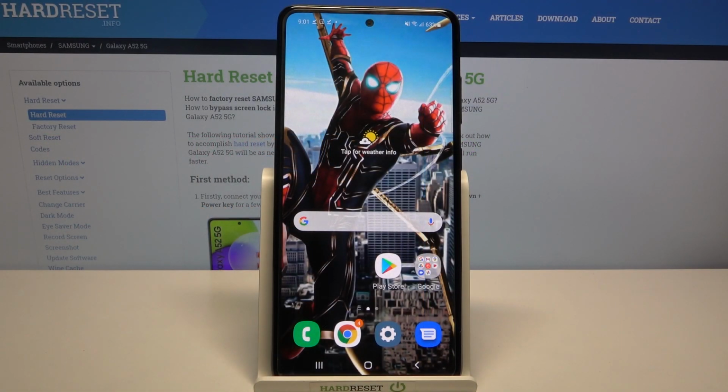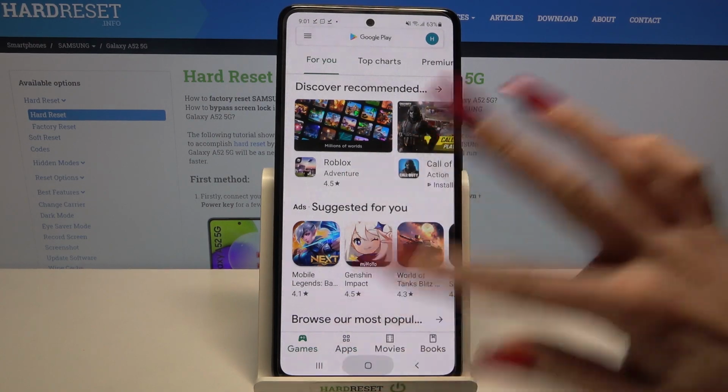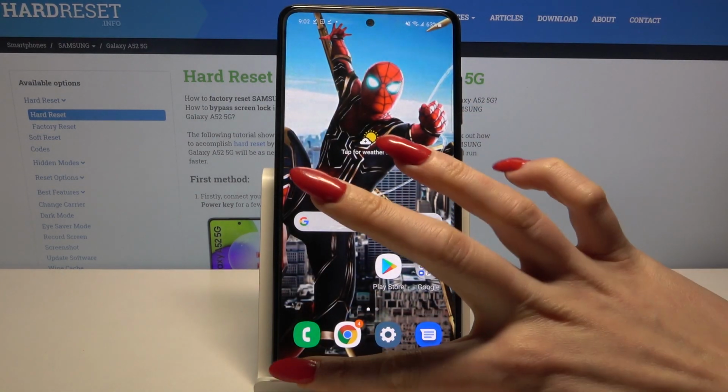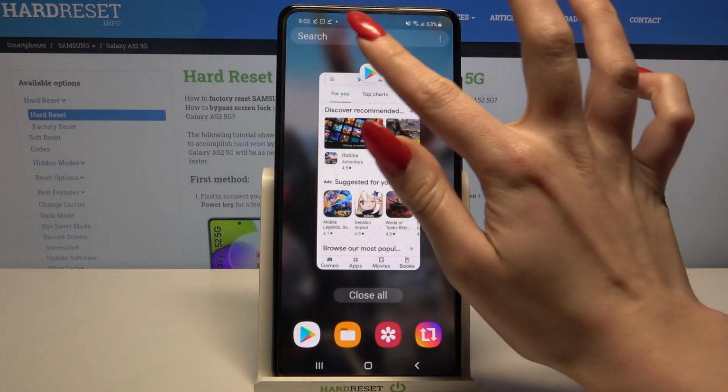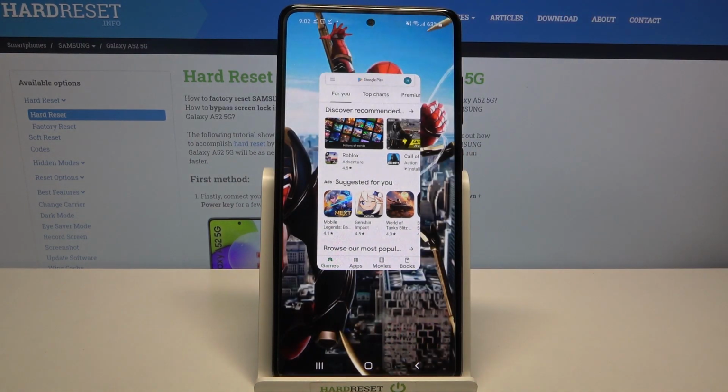Hi, in front of me is Samsung Galaxy A52 and today I would like to show you how you can open apps in split screen view on this device. First of all, open an app, for example Play Store. Then click Home button and tap on the button with 3 lines. Over here tap on the icon of an app and select Open in split screen view.